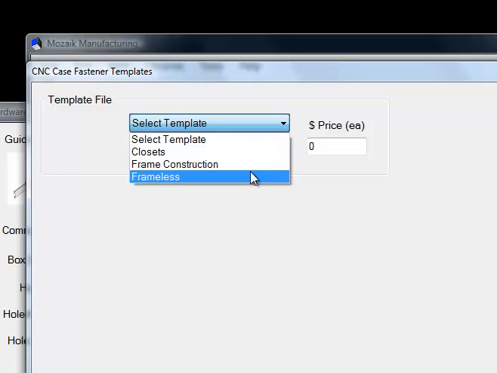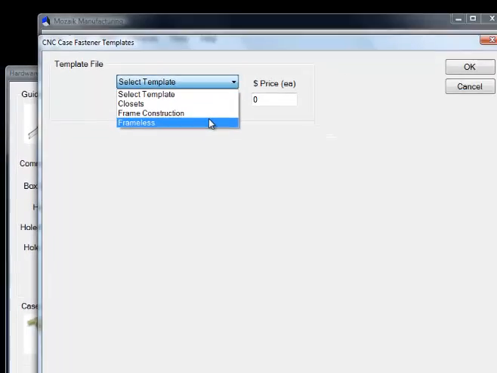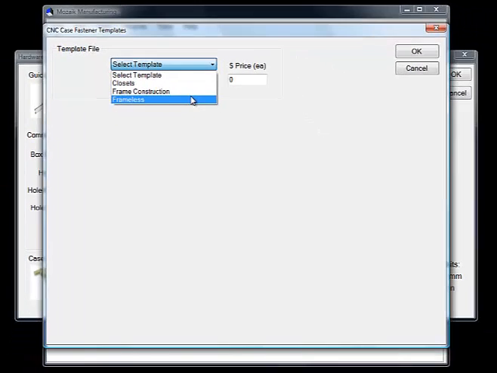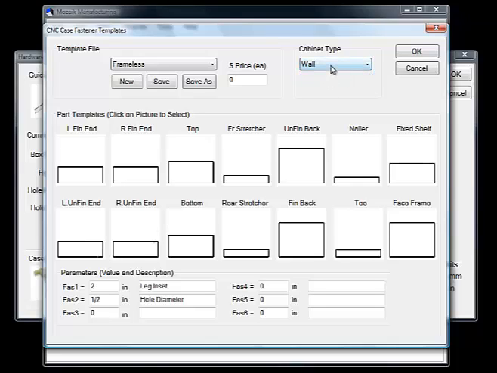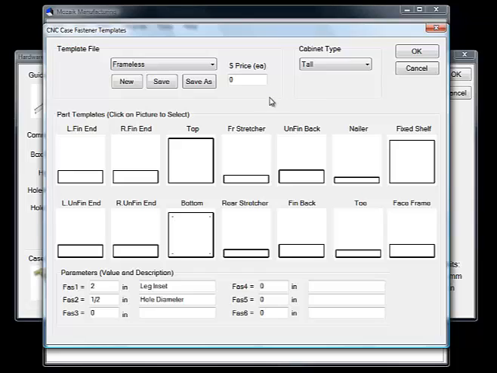Typically, you have a template for each of your construction methods. For example, for your frame, frameless, closets, whatever defines your different types of construction, you would typically have a unique part template for those construction methods. Each part template allows you to specify special operations for each case part type. For the base cabinets, for the wall cabinets, and for the tall cabinets, such that each part in each type of cabinet can be called out and specified separately.